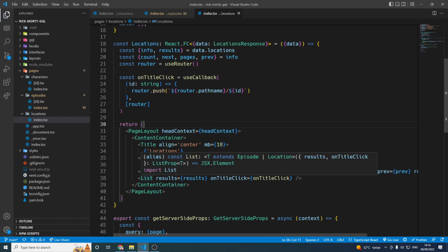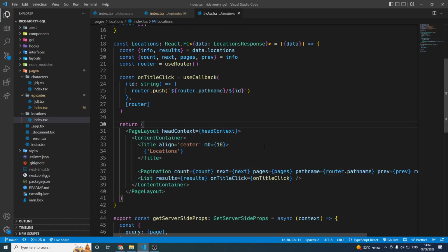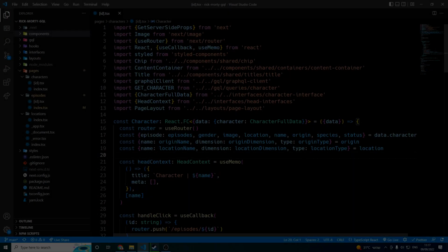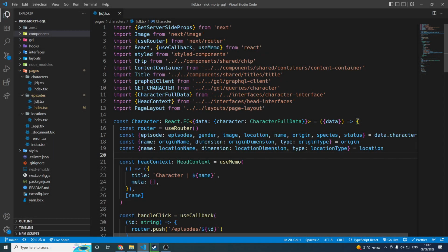So the next thing that I want to show you is the list. The list is one of the kind of complicated components because it can receive results as an array, and it can receive also an array of locations and also an array of episodes. So let's see how I actually created this list. Before I show you the list, let me show you some differences between the singular and the multiple pages. Yeah, so in the character page, let me show you.